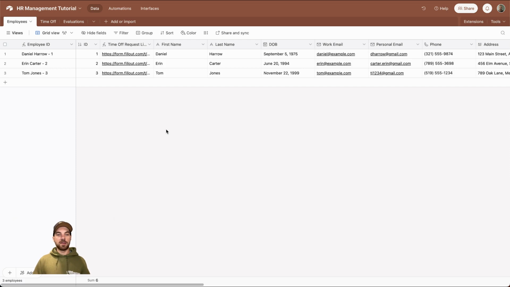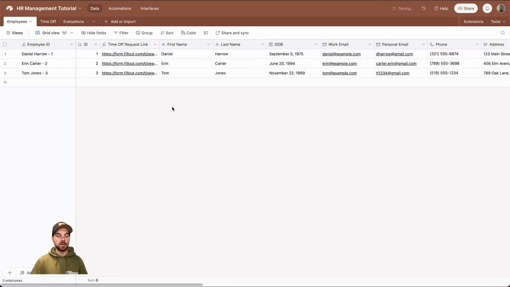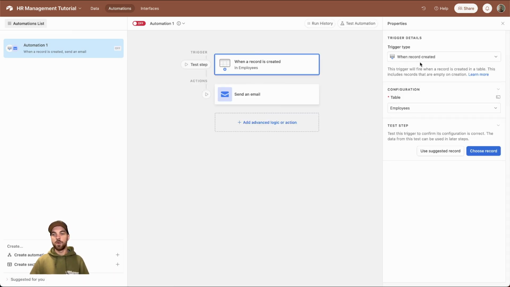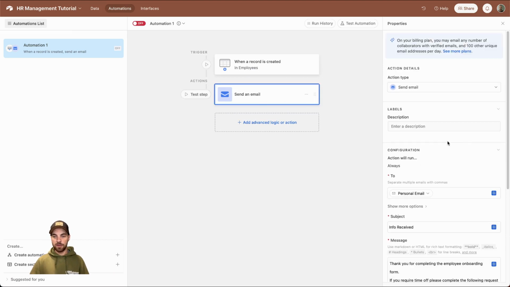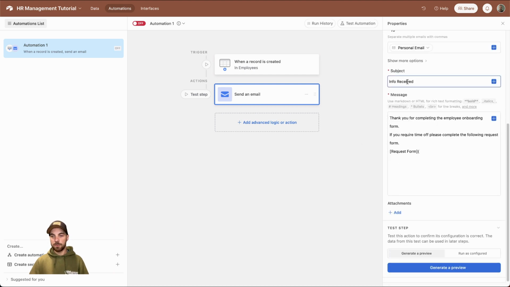Now that we have that connection made and the unique link or time off link created, what we can do is now go into automations, and we're going to create a new automation. We're going to click when a record is created in employees. We're going to send an email to the personal email with the subject info received. You can put whatever text you want here. Thank you for completing the onboarding form. Here is the request form.